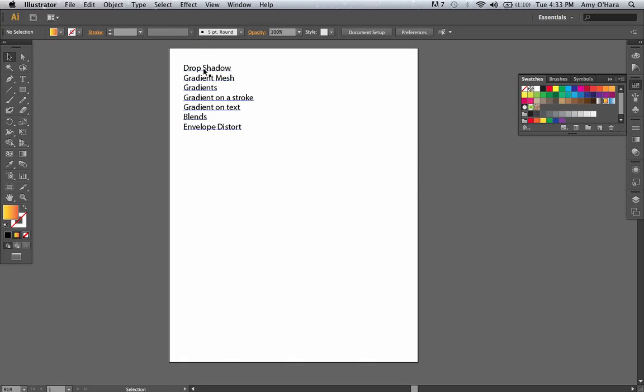Here I have a list of features that I want you to use for that particular project. So if you can see: drop shadow, gradient mesh, gradients, gradient on a stroke, gradient on text, blends, envelope, distort. So what I might do is break this up into two parts, and maybe the first 4 items I'll include in the first one because I have a 15-minute limitation to the videos that I can distribute.